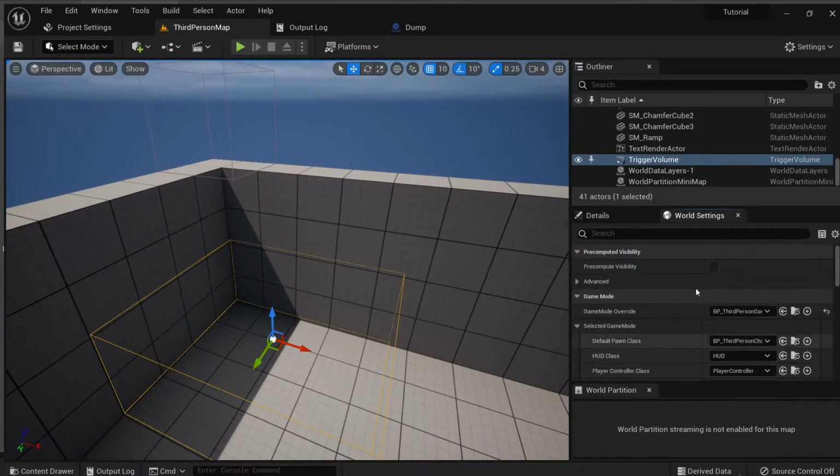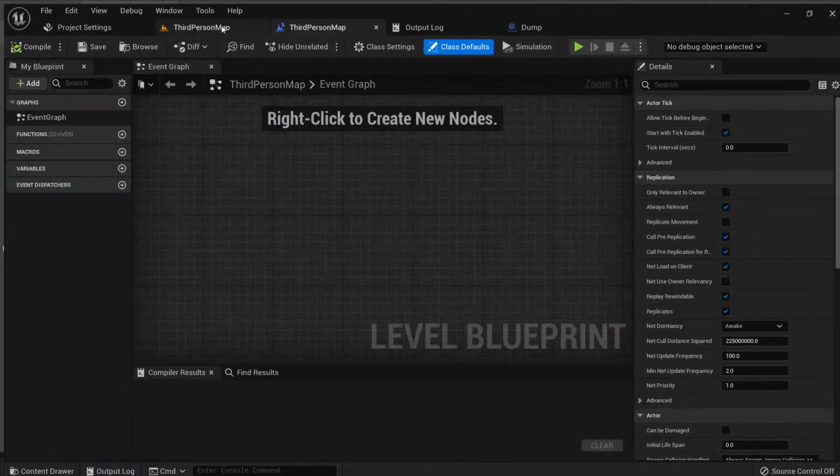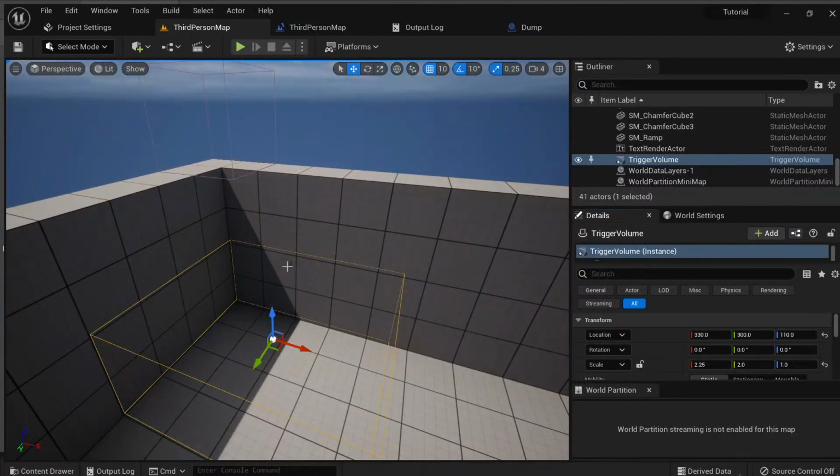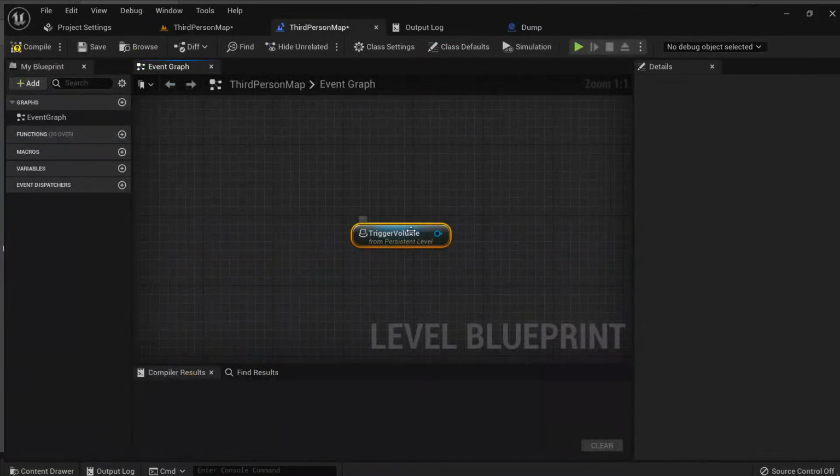And in my world settings, yeah, it's all good. And what I'm going to do over here, if you remember what I showed you in the first part, here as soon as the actor overlaps, I've selected the trigger volume from the outliner. I go over here, right click and say create reference, and let's see, begin overlap.